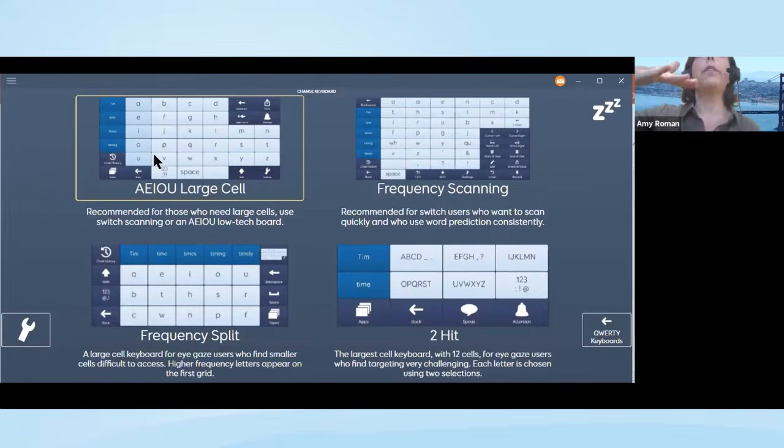This is often for people who don't have a way to point, and the partner simply goes through the rows of the board. Is the letter you want in row A, E, I, and then if the person gives their yes signal, then they'll go across that row. I, J, K, and when they say the letter they want, the communicator will look up or do whatever their yes signal is to let them know that's the letter.